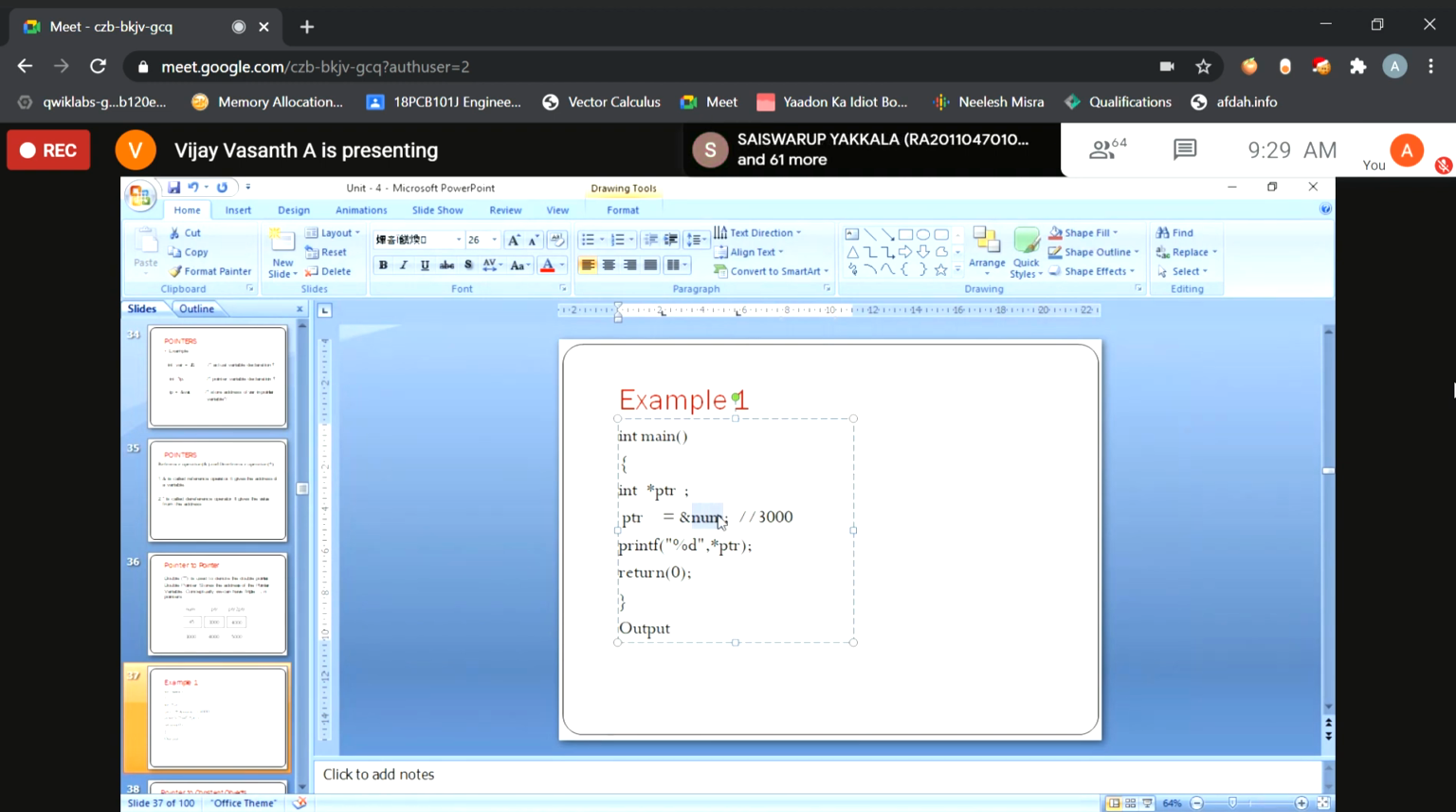Now, num is a variable, and I have to store a value. What type of value does num store? An integer value. So we have to declare int num, or to shorten this, you can go for this num.